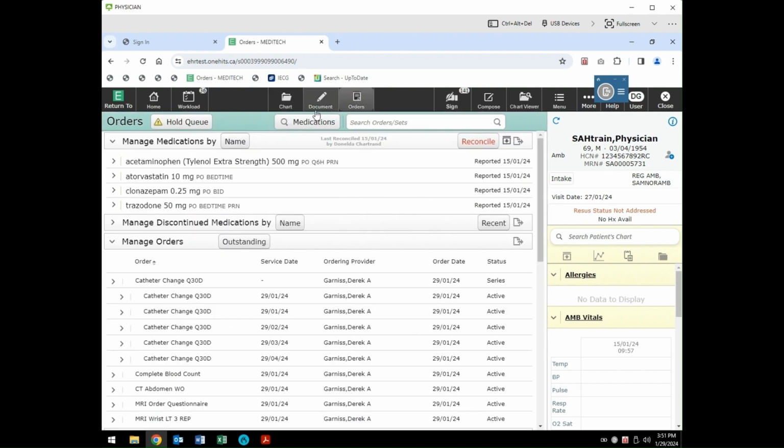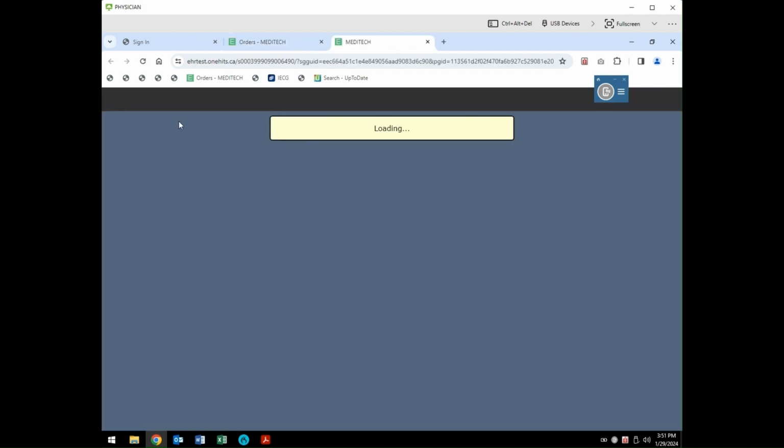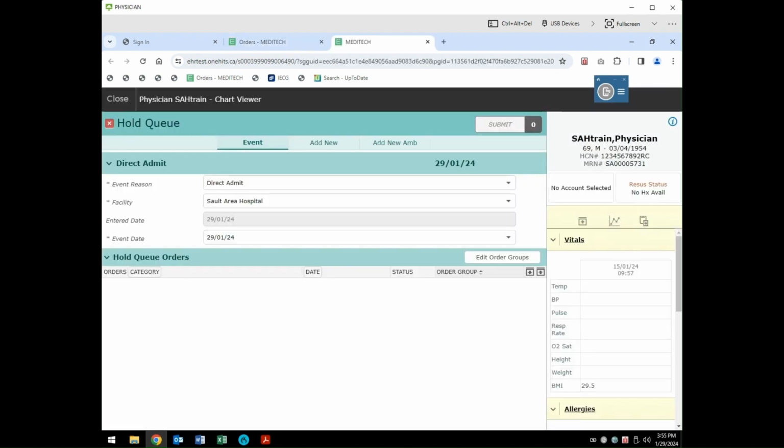It's going to bring me into the order entry screen in WebAmbulatory. To place orders on the patient that is an inpatient already, we are going to use the hold queue. Select the hold queue button, and it'll bring you into the hold queue module. The process from this point is similar to what we have just shown when we admitted a patient from the ambulatory clinic. We are going to go into the hold queue, create a new event, a direct admit, and add orderables that we want to have carried out when the patient returns to the floor.